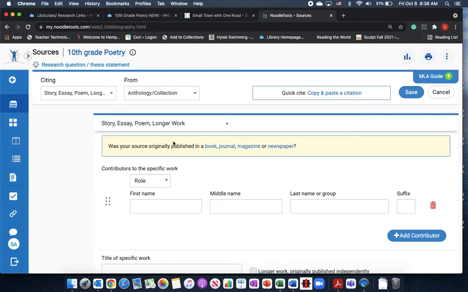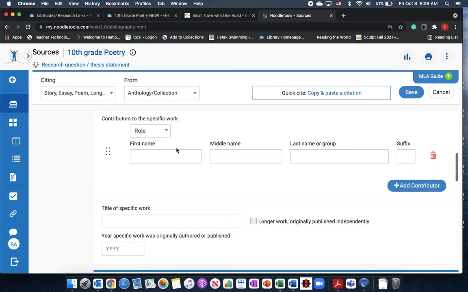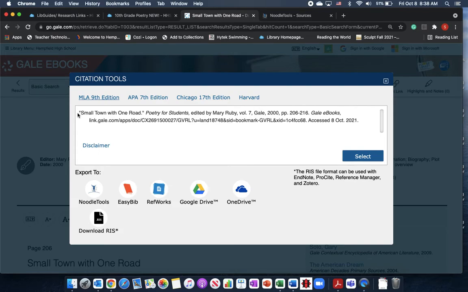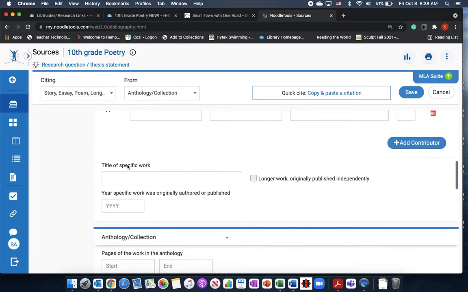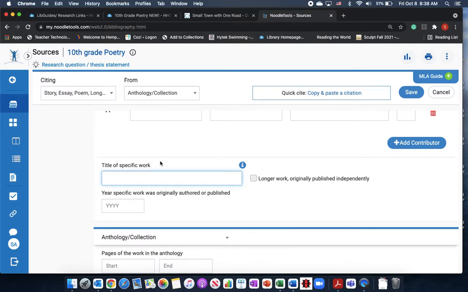Now we're going to cite the section of the book where our article or overview is listed. So we're looking for an author of that entire overview. When I go to Poetry for Students and press on Cite, I don't see an author listed first, so I'm going to skip that box. Now I need the title of the specific work. That's going to be the name of your poem, which is also the name of the overview. So check with your instructor if they would like you to include quotation marks around this, as it is also the title of your poem.